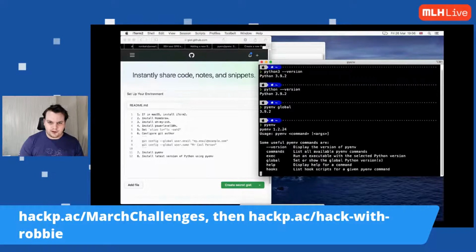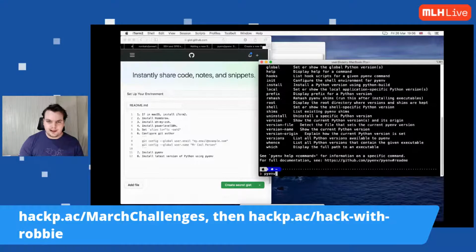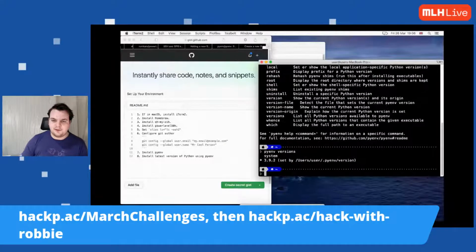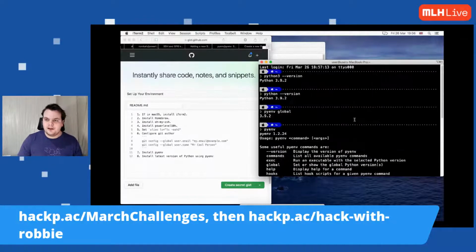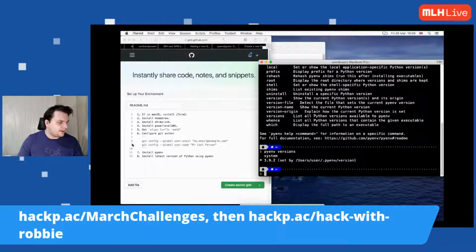I think I can also run pyenv versions, and that lists the 2 versions installed on my system. There's the system version of Python, and then 3.9.2. So that's what we're going to work with. That one took about 5 minutes to run, didn't it? I'm actually going to make a note of that. 5 minutes.